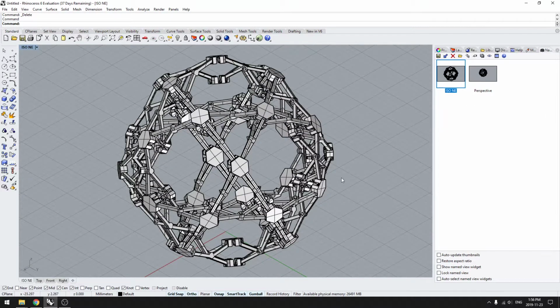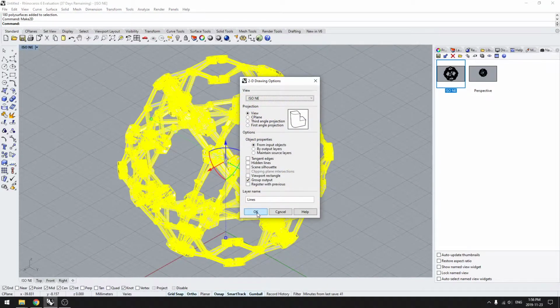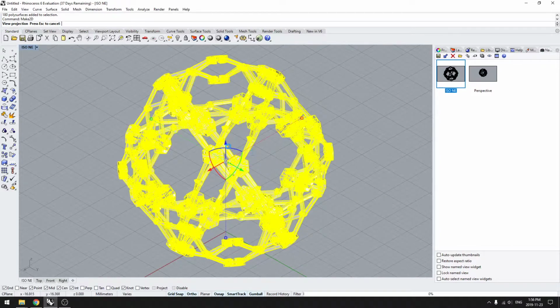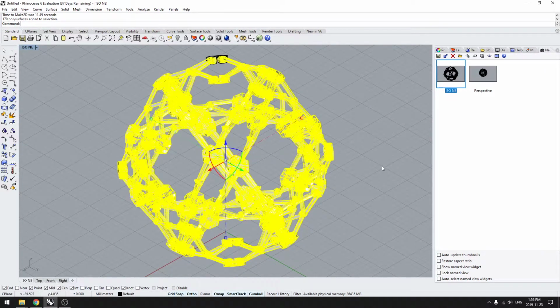If you have a view saved, you can just go back to this view, and you select your object, and you can do a Make2D, right? You can do a Make2D, and then that gives you the lines. And then, oh, got one piece there. And then you can do MeshOutline. It's going to take another second.